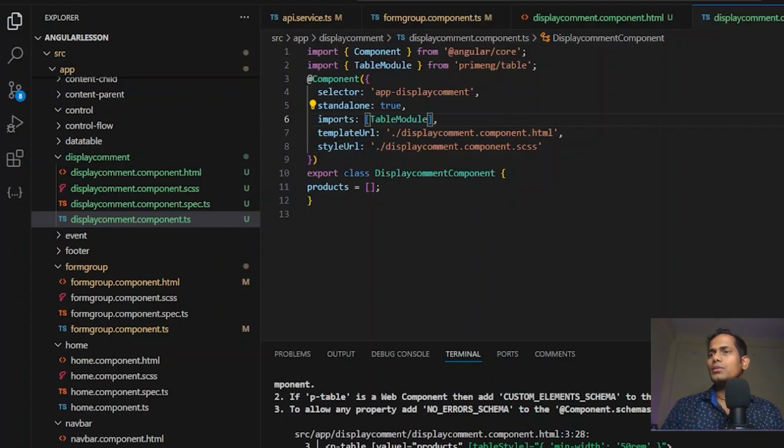Okay guys, now it is given, but it is showing some error. What is this error? Actually it is asking for some style, guys. What can we do now? We go to primeng again.